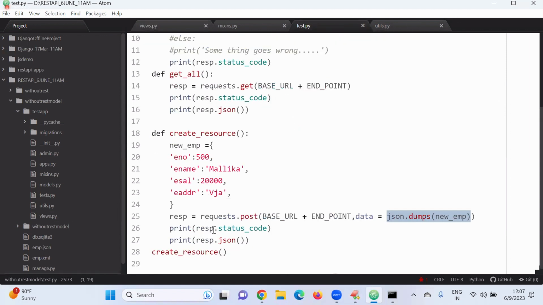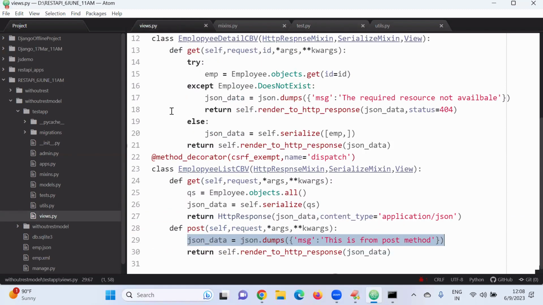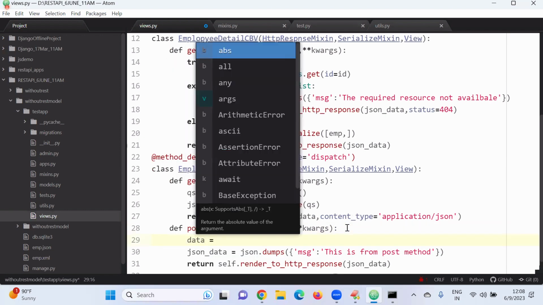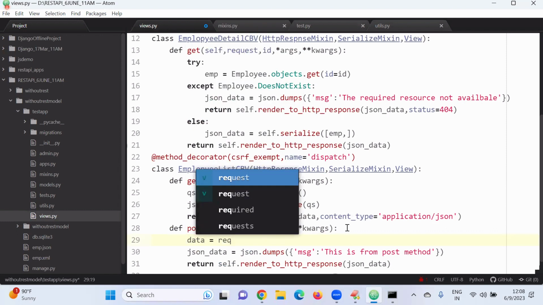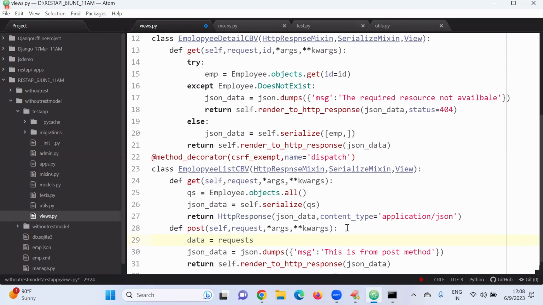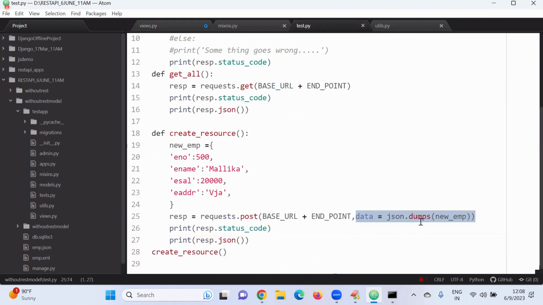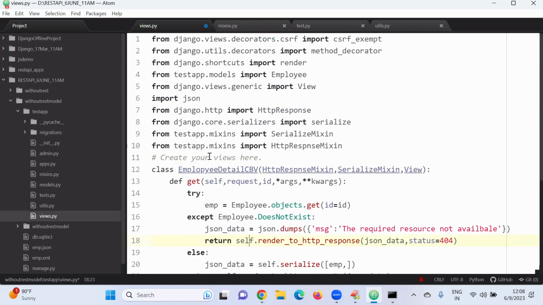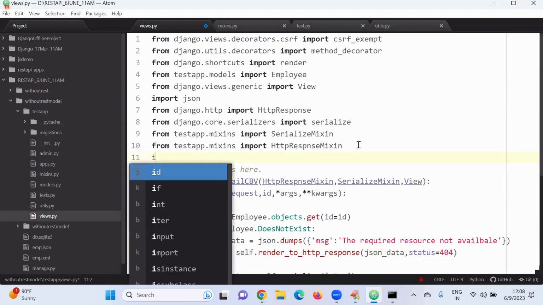I am sending data from here, sir. I want to read that data. How to read that data? In this post method, I want to read the data. Request, request.body. From here, I am sending data. It will go to the Django server only. From the Django server, I am validating. I am receiving data. Here, is request there? Not there. Import.